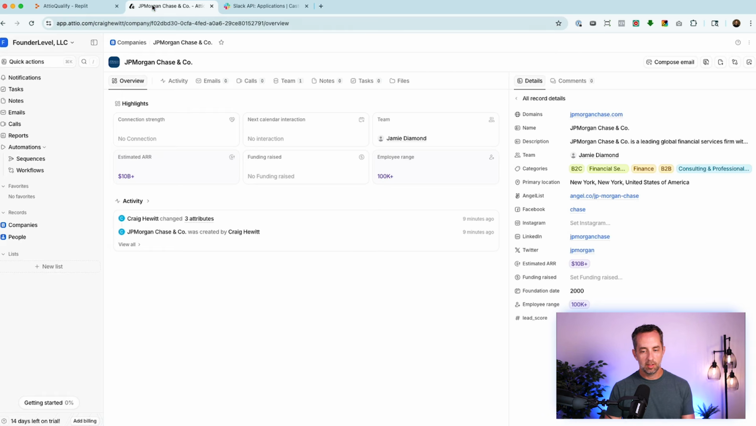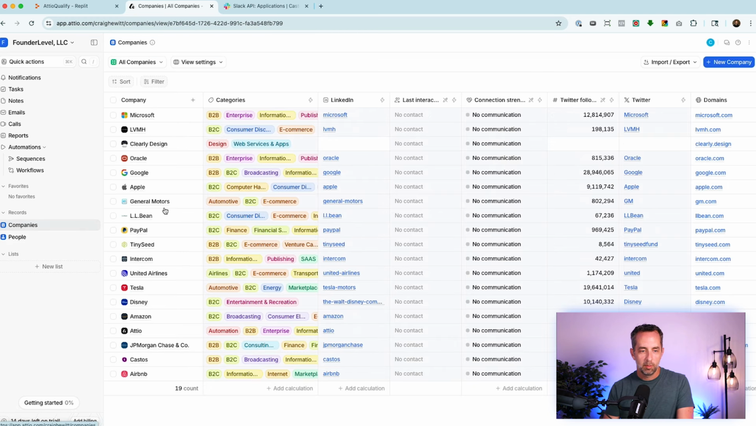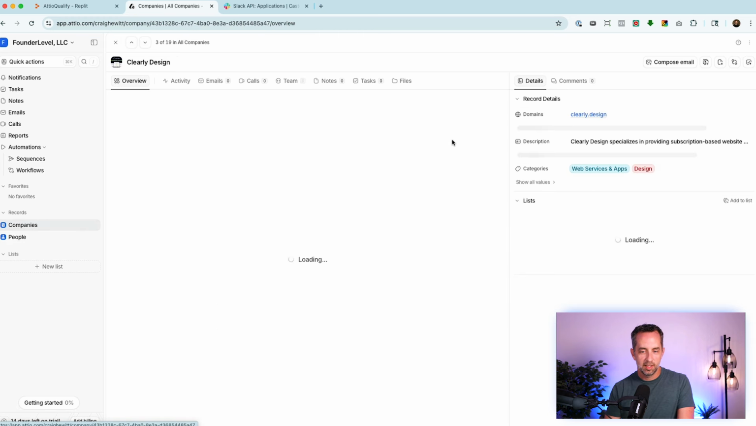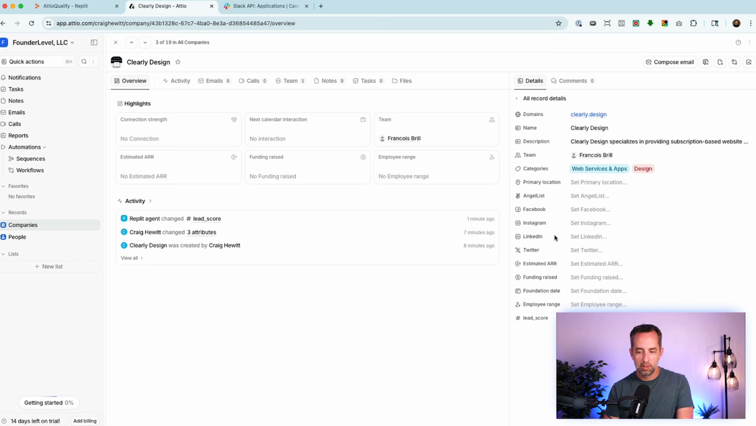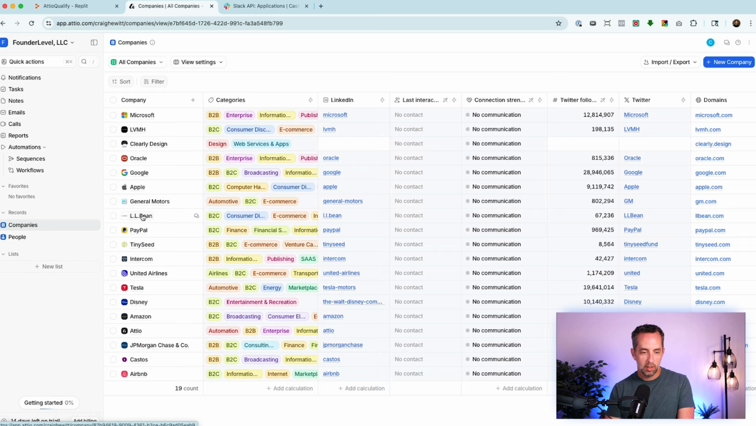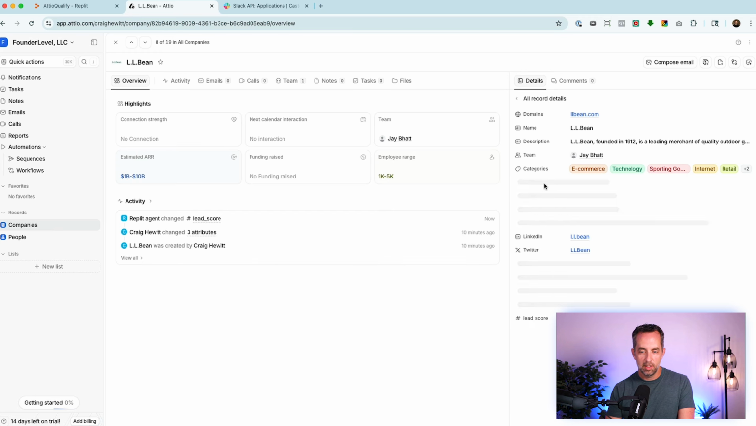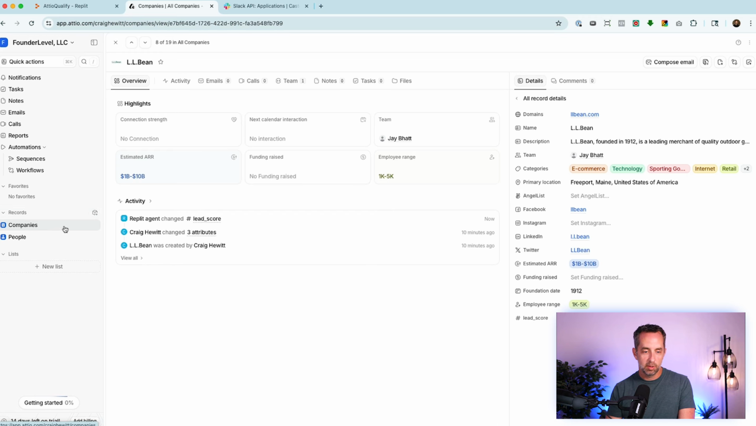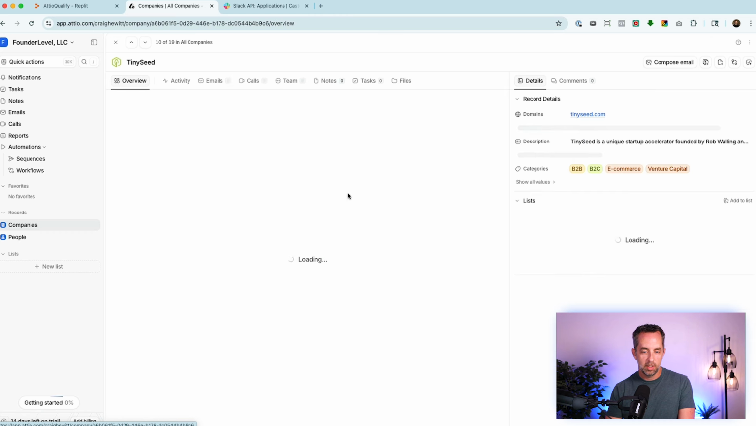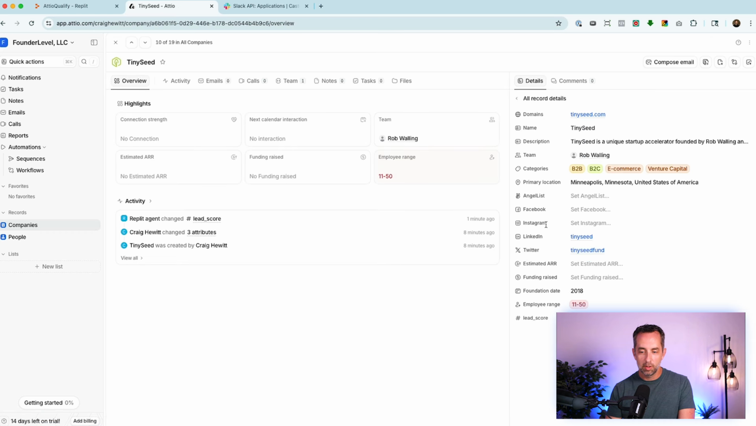Let's see. Okay, JP Morgan has a score of 72. That's a little suspicious. Clearly Designed, my buddy Francois runs a great design company, 52. It's a very small company, so that makes sense. LL Bean, let's see how they did. 75. Okay, interesting. That's not as big as I would guess. And Tiny Seed, we got some investment from Tiny Seed, and the guy there, Rob Walling, is just an amazing person. 75. Suspicious. Okay, let's check out.